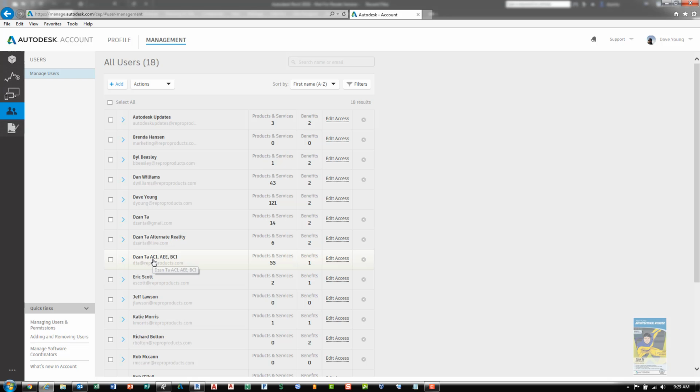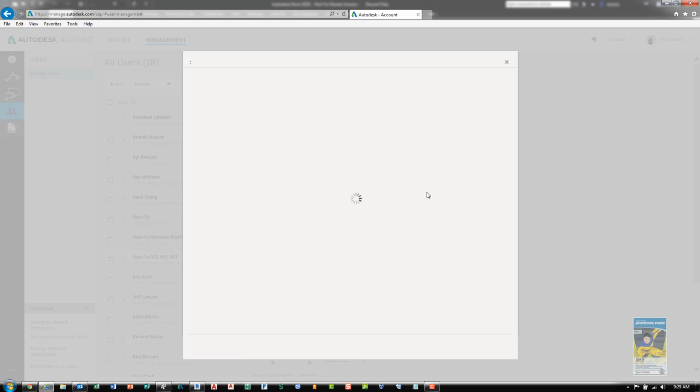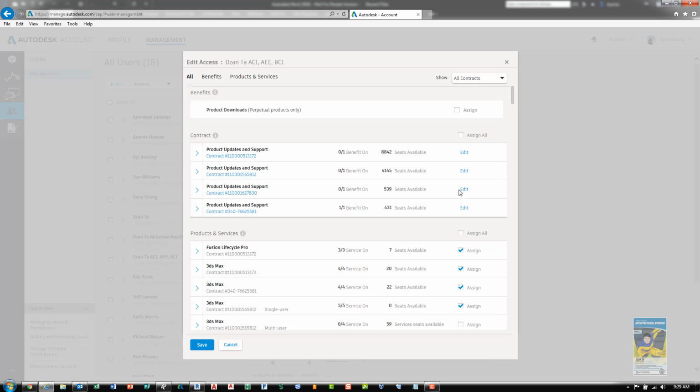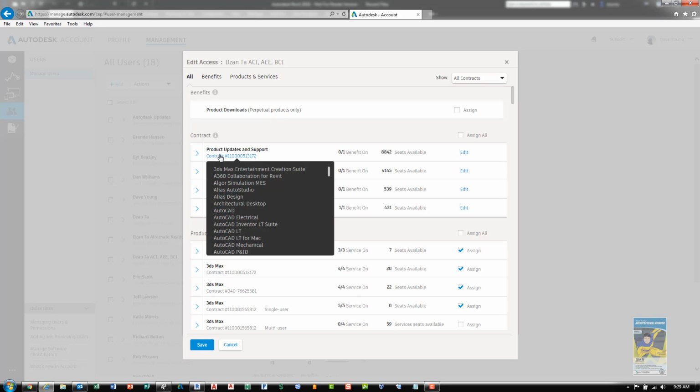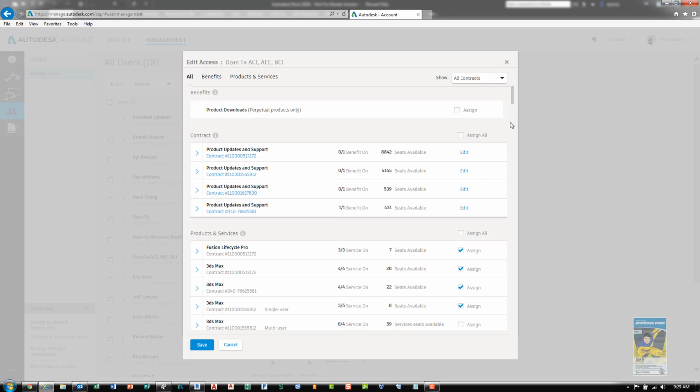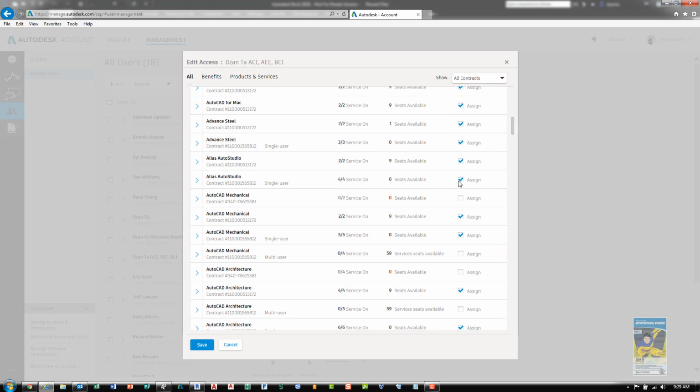For example, here I can click Edit Access, and within my Edit Access window, it will list all of the products I am entitled to use. And you'll see, if you look under the contracts, Collaboration for Revit is assigned for those contracts, and you just have to scroll down and take a look at all the products and specify the Collaboration for Revit is inside your account.